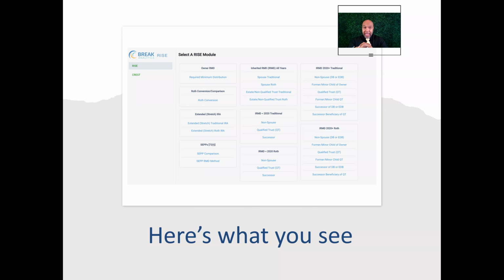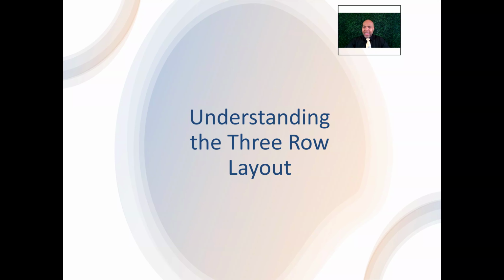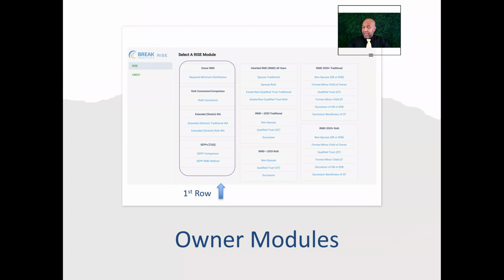So once you log into Break Analytics, here's what you see. This dashboard. There's a whole lot of different modules there. And remember what I said earlier, we have them set up kind of as module rows. So we're going to take a look at that so that you can get a better understanding of what's going on here. So the idea is understanding how the 3-row layout happens. And so there are 3 rows there, and let's go ahead and jump right into that.